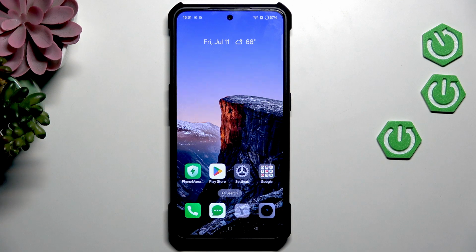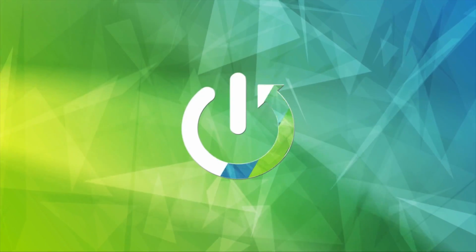Hi everyone, in front of me I've got REALME GT Neo 5 and let me share with you how to change the ringtone on this device.